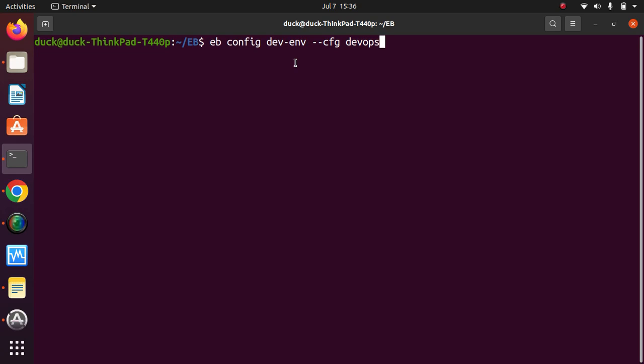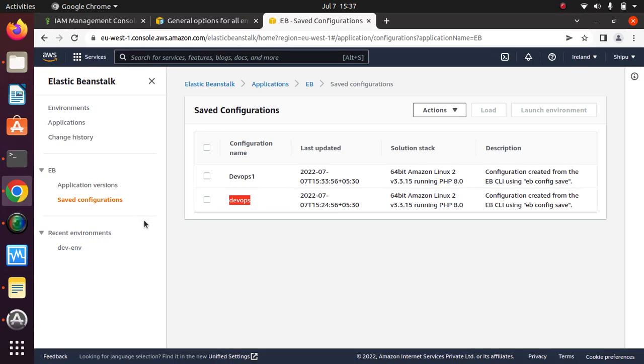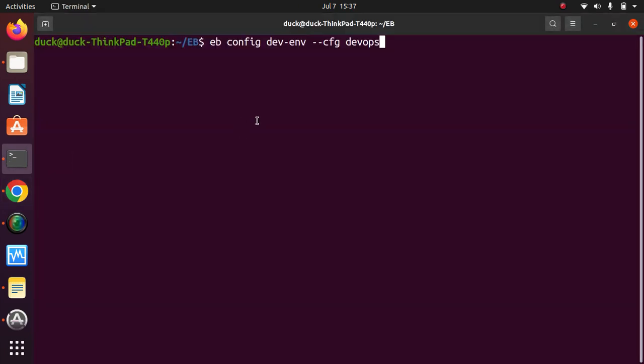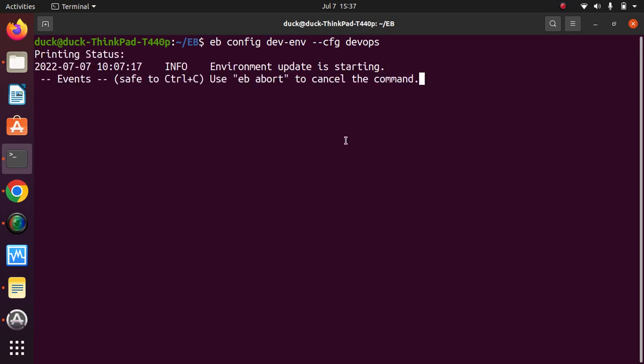Right now there is a configuration setting applied with the environment set up. But here the environment was not set up, so this configuration setting will be applied on this environment, that is the dev environment. So let me cross check again. Yes, the dev environment name is correct. Environment update is starting, so it will take some time.